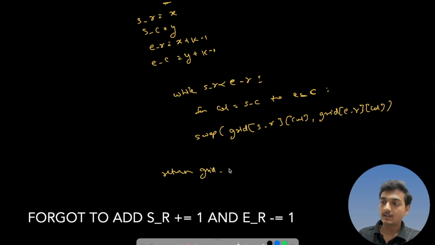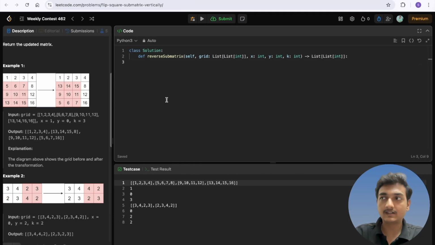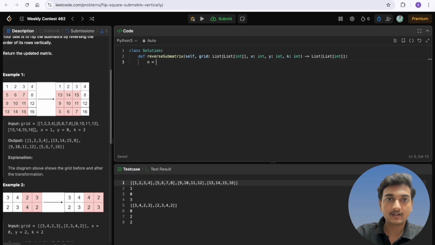So let's quickly write code for it. This is not a very tough problem. We can solve it easily. Okay, let me define the row length. Column length would be length of grid of 0. Superb. Now start row would be X. Definitely start column would be Y. And end row would be X plus K minus 1. We know why we are writing minus 1. And end column will be Y plus K minus 1.